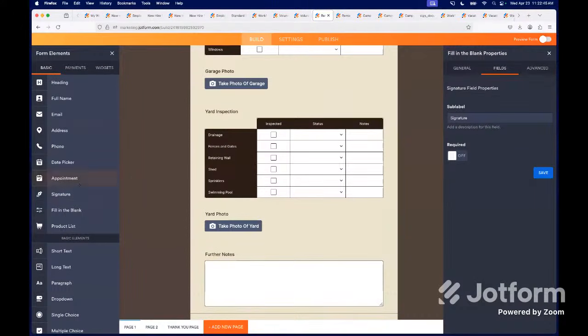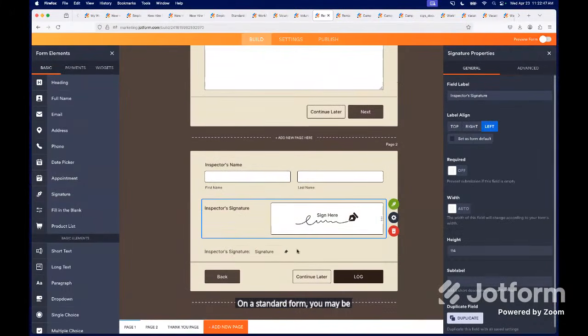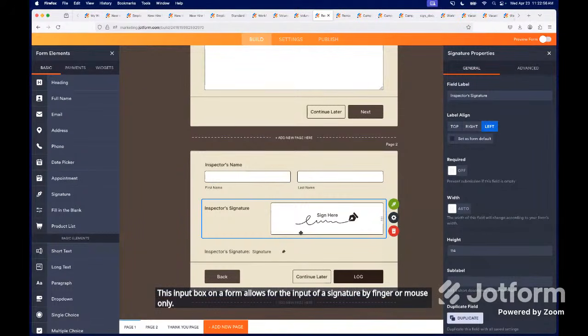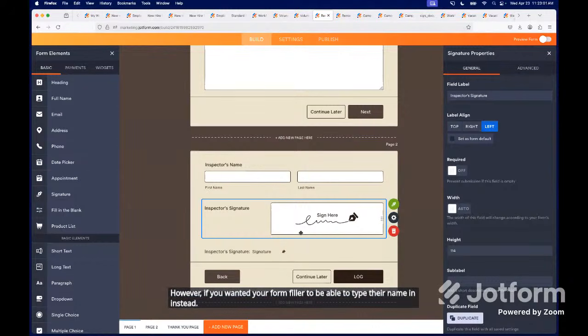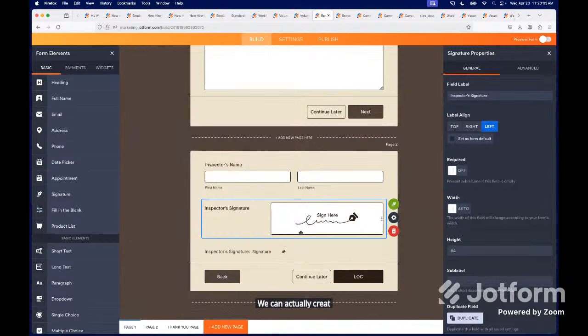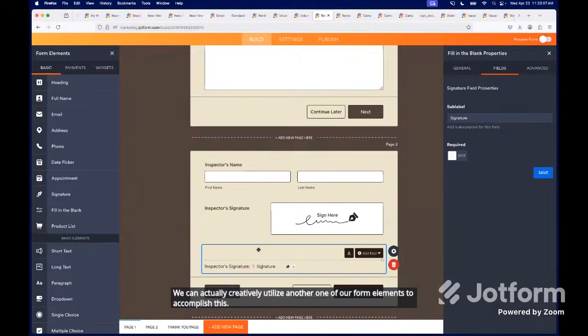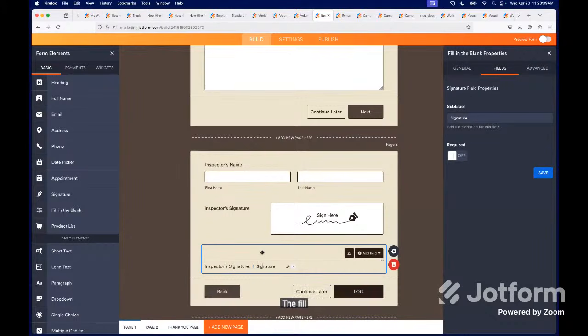On a standard form, you may be familiar with our signature element. This input box on a form allows for the input of a signature by finger or mouse only. However, if you wanted your form filler to be able to type their name in instead, we can actually creatively utilize another one of our form elements to accomplish this. The fill in the blank element will allow the form builder to control how questions or passages with fillable fields throughout are displayed on the form.